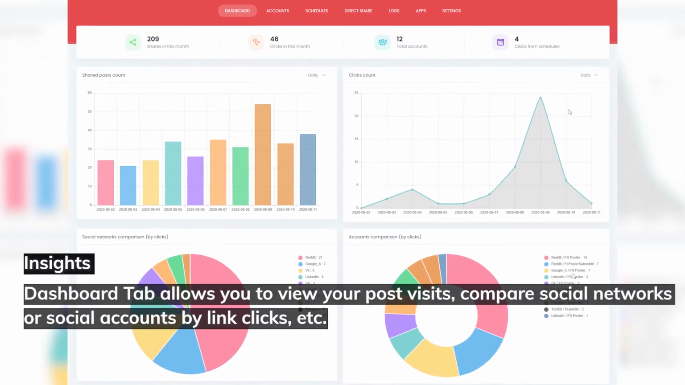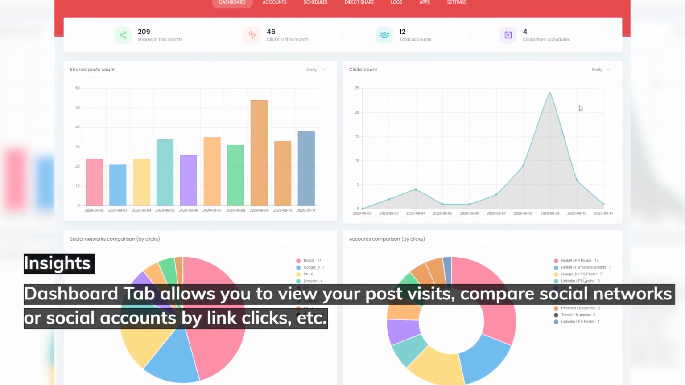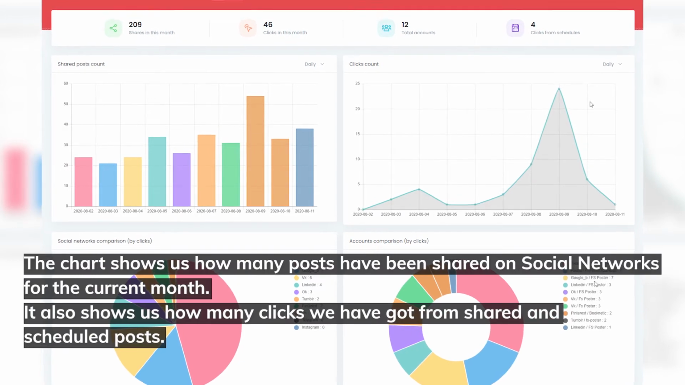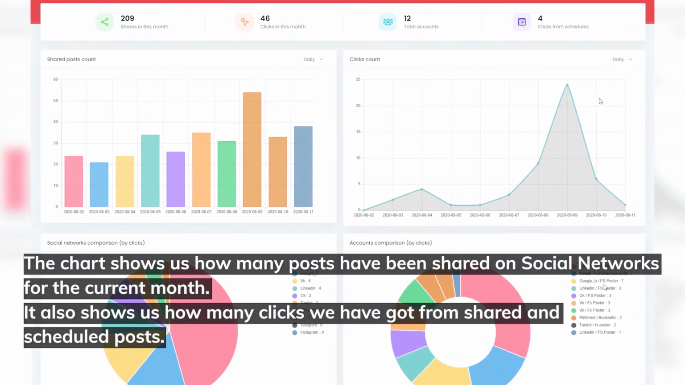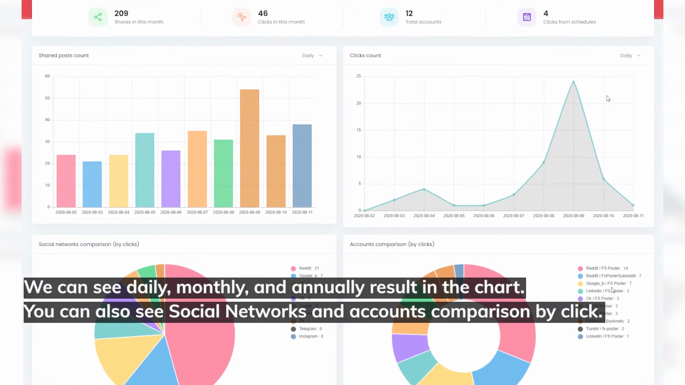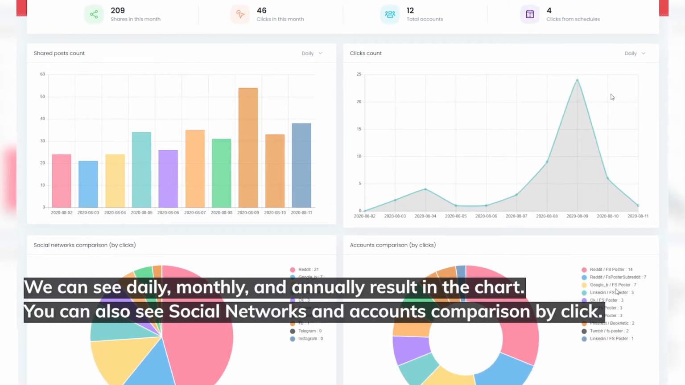Insights. The Dashboard tab allows you to view your post visits, compare social networks or social accounts by link clicks, etc. The chart shows us how many posts have been shared on social networks for the current month. It also shows us how many clicks we've gotten from shared and scheduled posts. We can see daily, monthly, and annual results in the chart. You can also see social networks and accounts comparison by click.